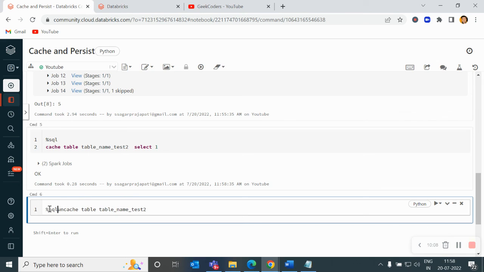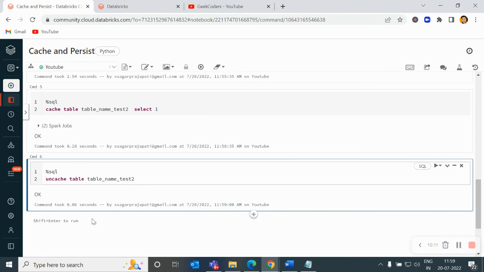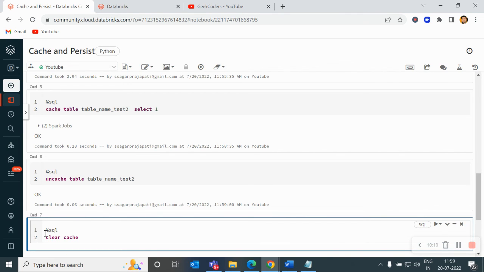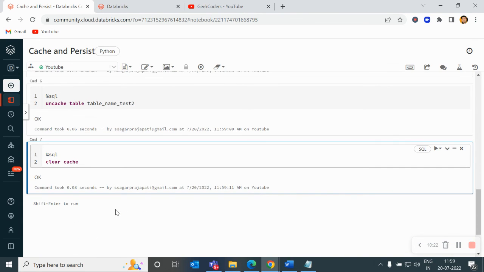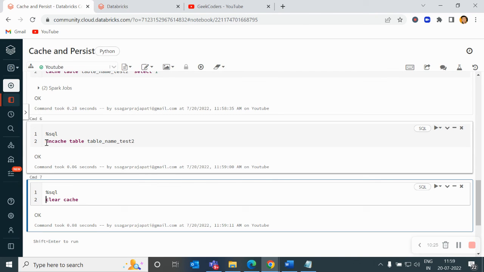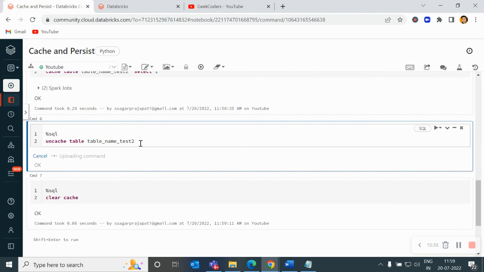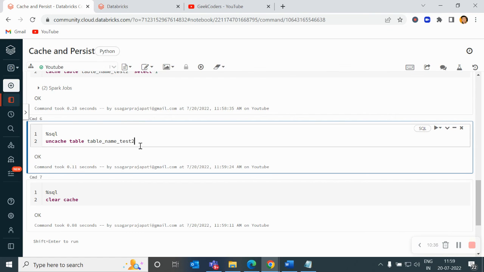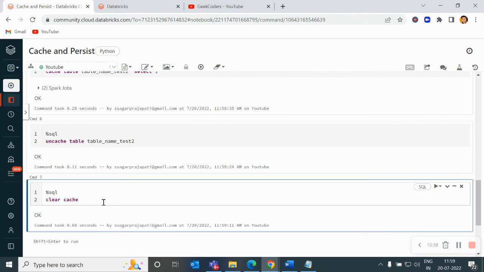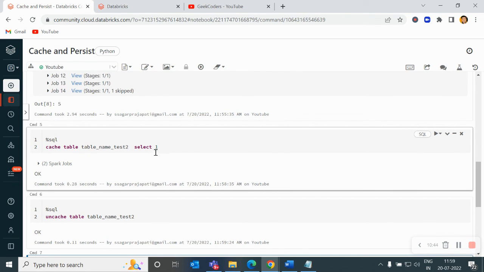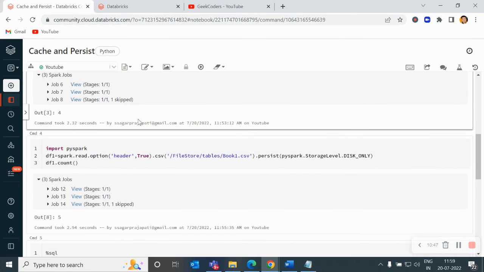Use percent SQL here. Just run this. Now, if you want to clear all the cache, then just write CLEAR CACHE and use percent SQL. See, this is uncached table. Since this cached table was present, it did not fail. If I try to run it again, it will throw an error. Okay, it is not throwing an error. That is fine. So that is clear cache, and this is creating a cache or persisting in Spark SQL, and this is for the PySpark thing.